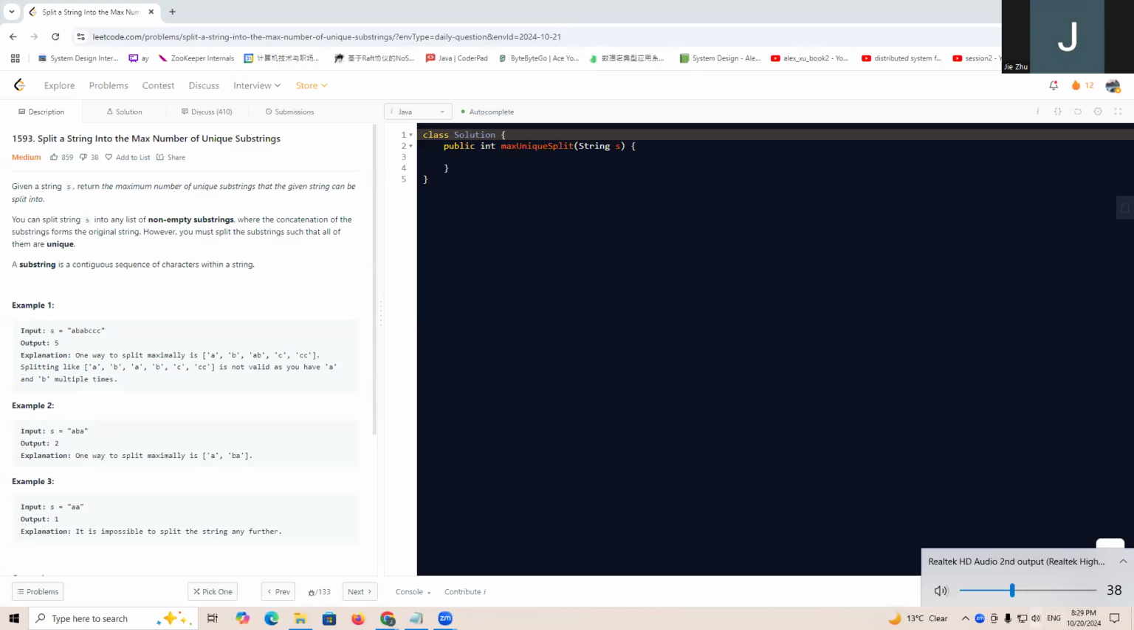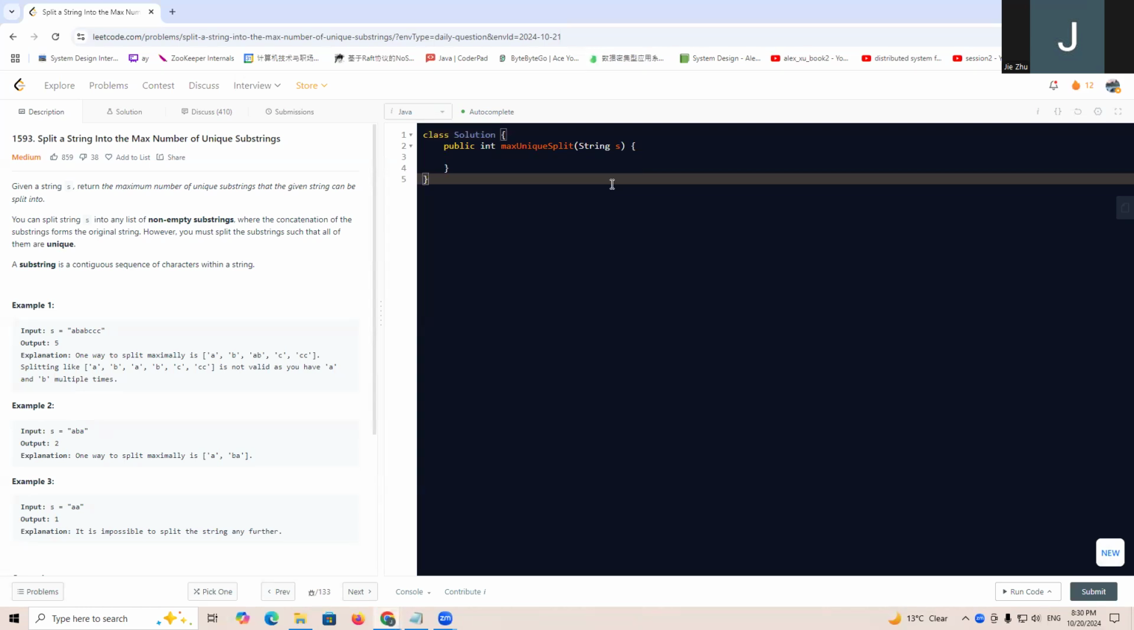Let's go through LeetCode 1593, split the array into the max number of unique substrings. It gives us a string S. Return the max number of unique substrings that the given string can be split into. And the substring cannot be an empty string.